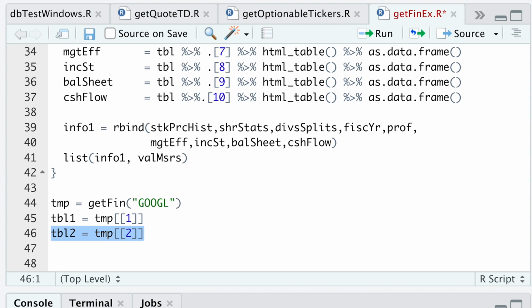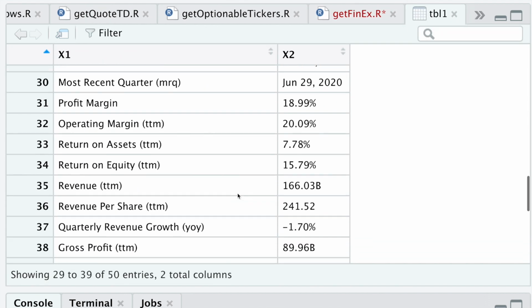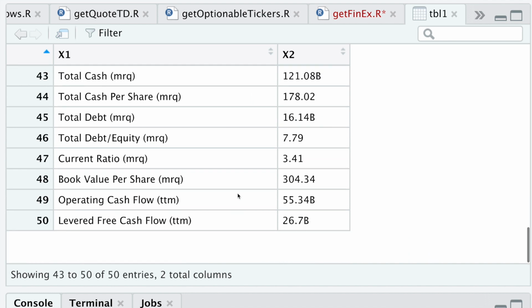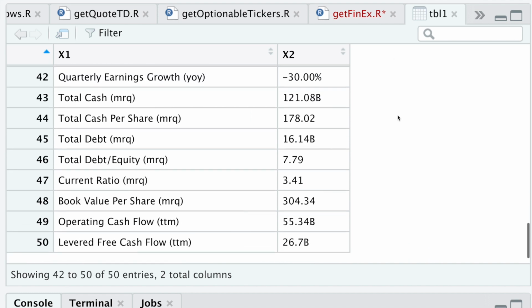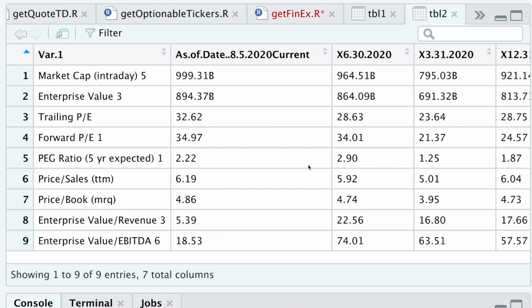So we could look at table 1. So here's that two column data frame. They return 50 observations, and then we could take a look at table 2, and here are the value measures. And then you could store these in a database or just keep them stored locally, and then we could use these as stock filters.